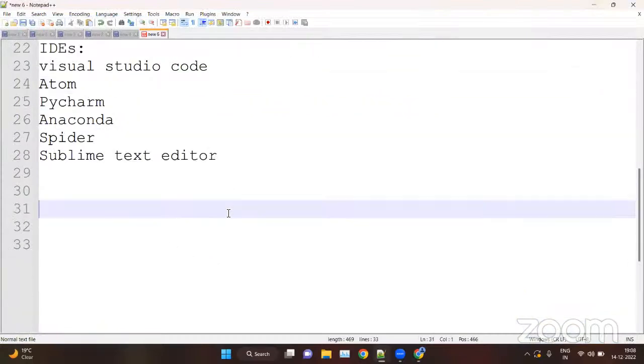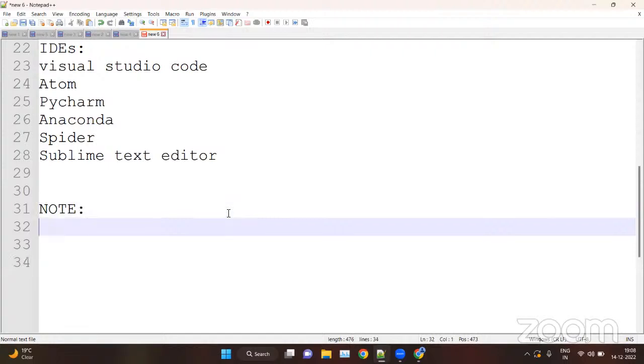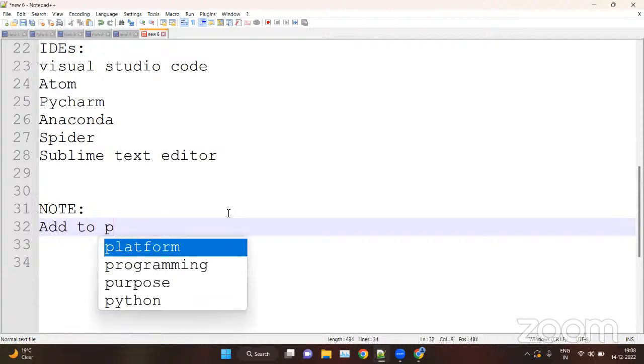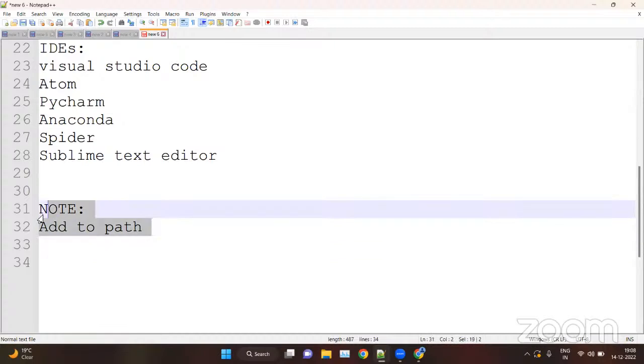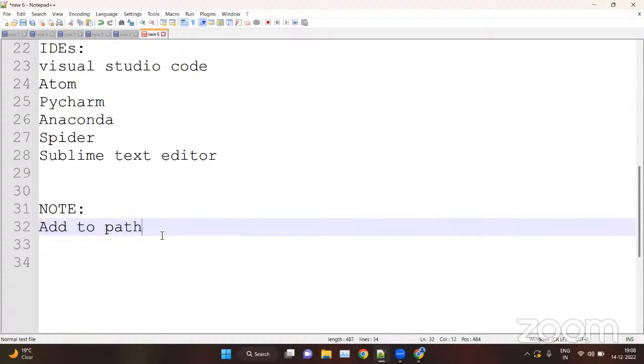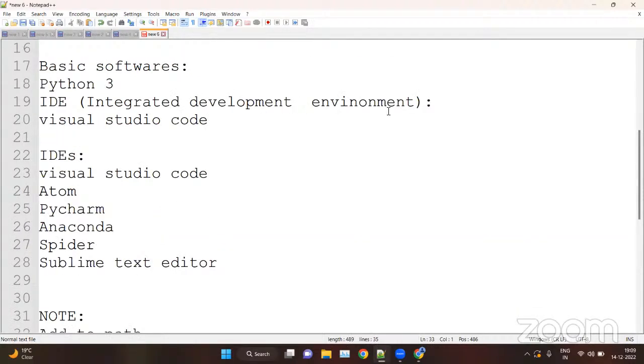For Python, the installation process is very straightforward. Just click on Next and Next. Now, while installing Python, you have to check one box. This is a very, very important note. Just click on the box in which it is written Add to PATH. Okay, this is important. Otherwise, Python will throw you an error. So just make sure that you check this box, Add to PATH, otherwise Python will throw an error. After that, everything is simple. Just click on Next and install.